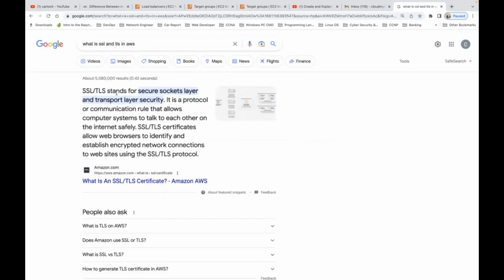So it says SSL and TLS stand for Secure Socket Layer and Transport Layer Security. That is a protocol, or communication rule, that allows computer systems to talk to each other on the internet safely. SSL and TLS certificates allow web browsers to identify and establish an encrypted connection to a website using the SSL and TLS protocol.